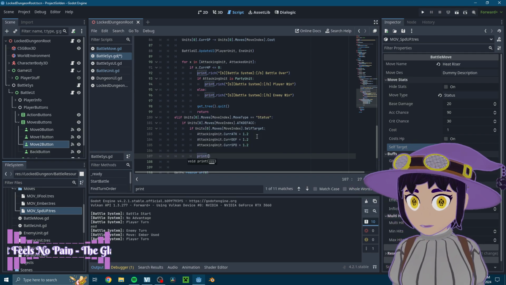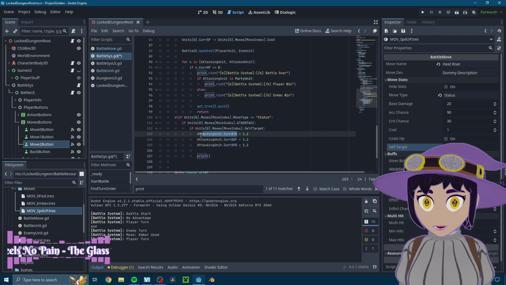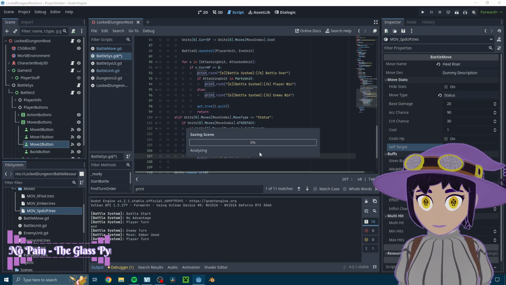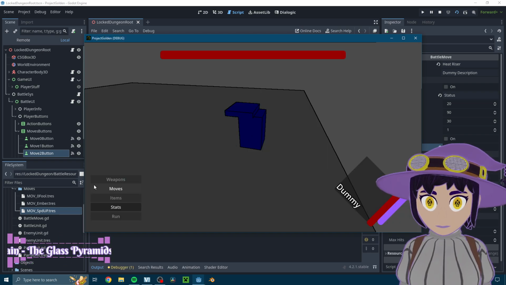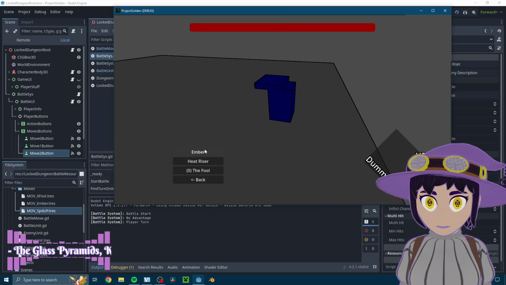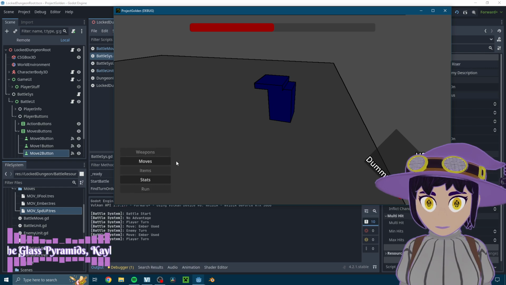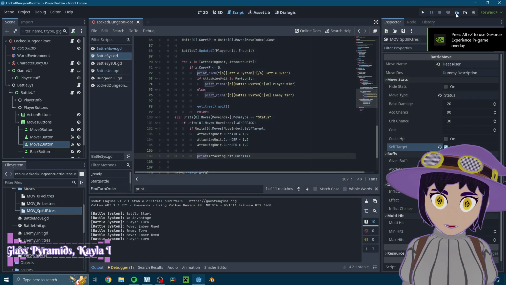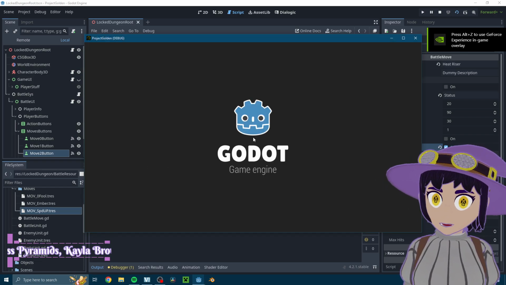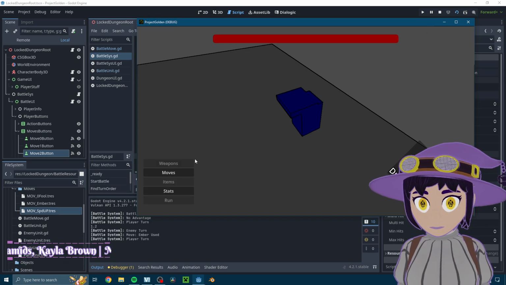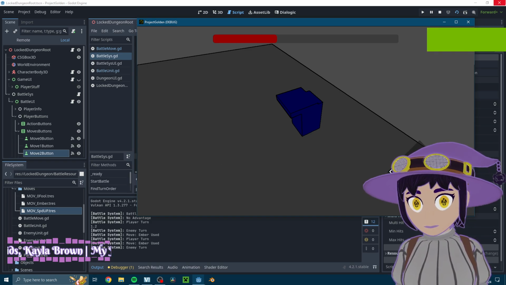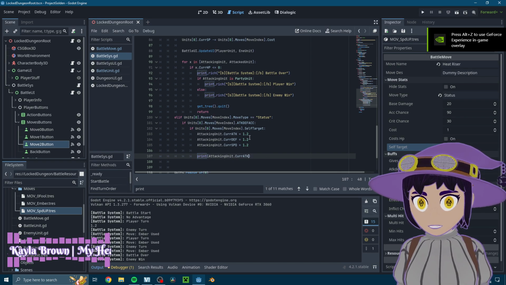Final thing we should check. Is it doing the buffs? Is it giving the unit buffs? Let's check that. Ooh, I forgot to do the buff. Forgot to do that. Move, Heat Riser. Yeah, I should be doing it.